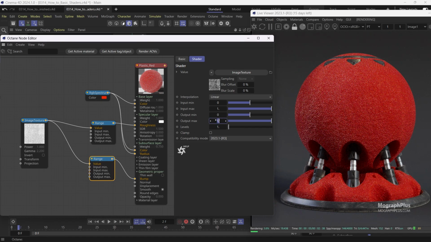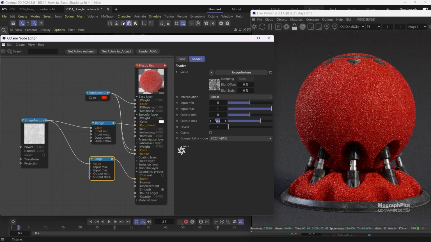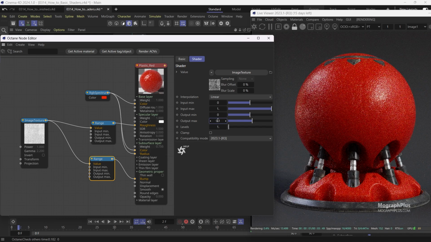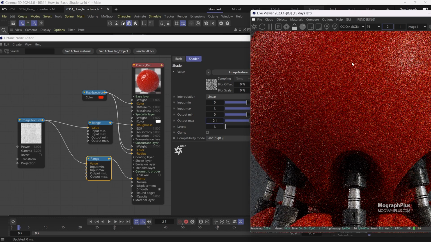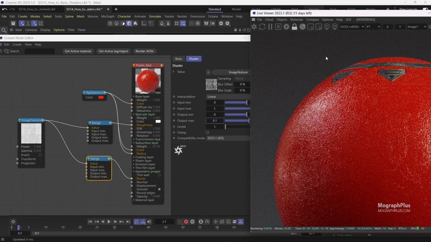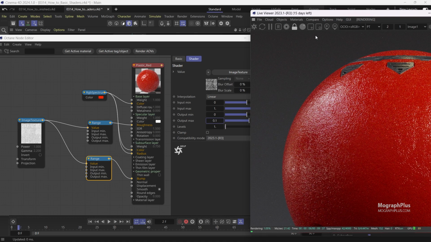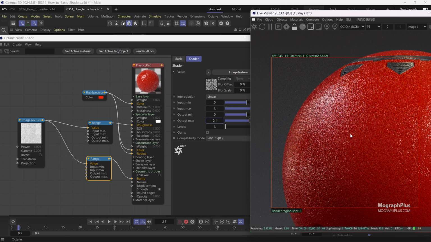Now, if we just start lowering the output max value, we will get a darker texture, which results in lowering the bump amount. One thing I like to do when working on the bump mapping is to increase the resolution of the render and zoom in to see what exactly we get. So let me double the resolution in the live viewer and maybe zoom in a tad until the zoom value reaches 1. And for faster feedback, we can enable the render region tool and draw a smaller region to see what we get.